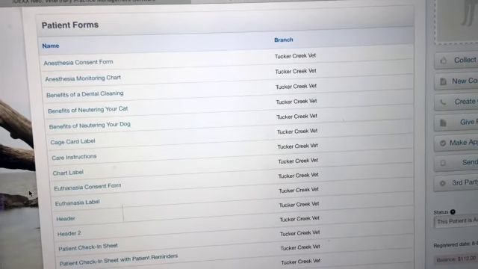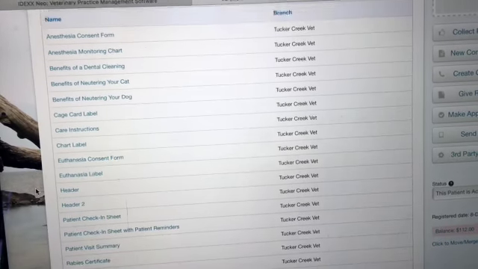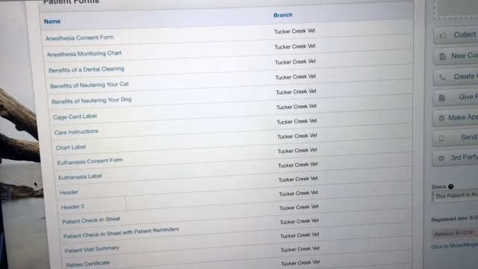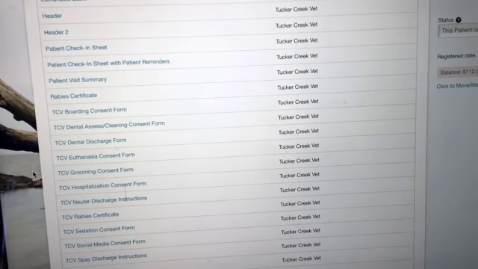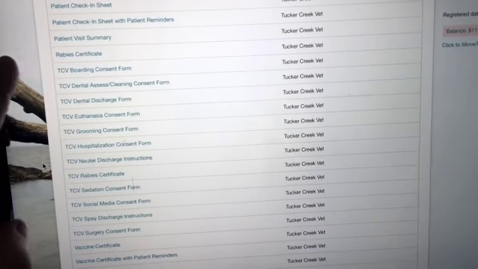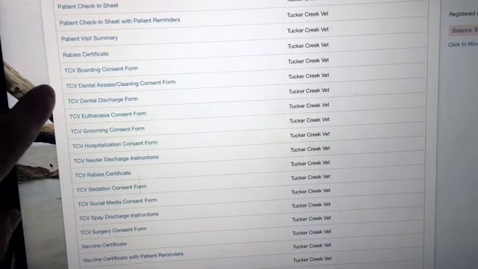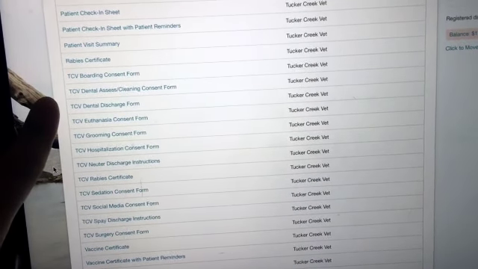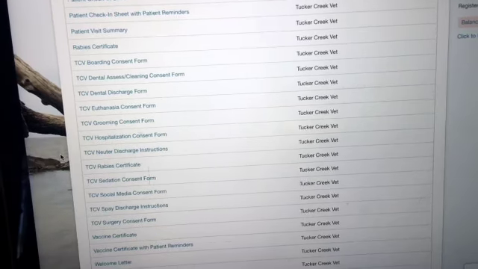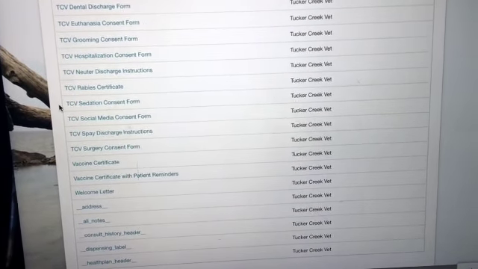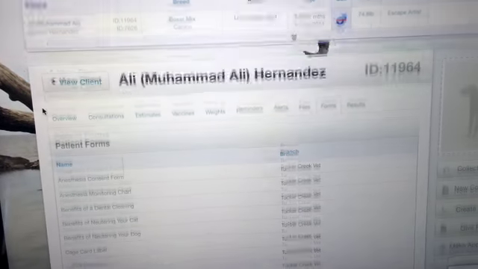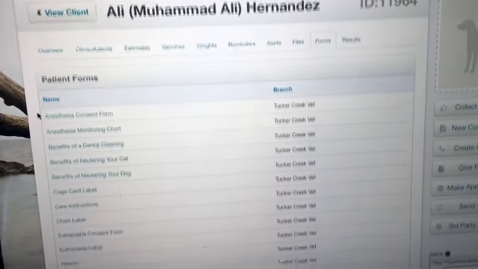As a clinic, we also have a few other unique forms. So not only do we have specific consent forms for every different procedure we do, we have different discharge forms as well. Down here you'll notice that we have boarding consent forms, dental cleaning assess and cleaning consent forms, our discharge forms, our euthanasia consent forms. We have social media consent forms. Everything that you could think of is going to be underneath this client's forms file.